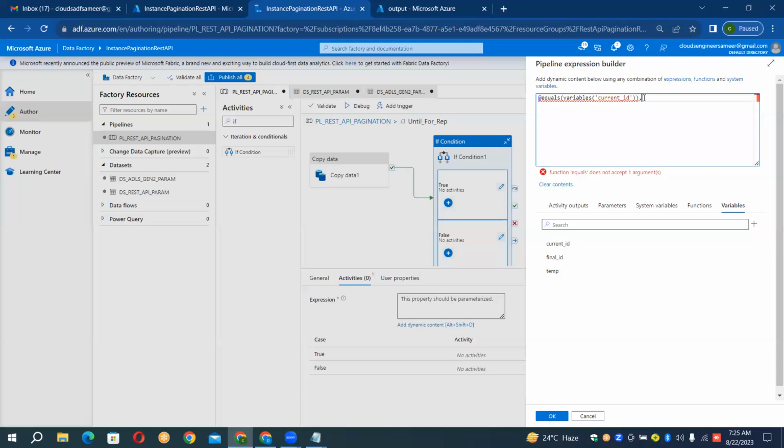Comma. So I want the final ID. Final ID is 10. Can you see why it's throwing an error, guys? Because both are string. String only. So I have to typecast it. You have learned even how to typecast it. Now, int.